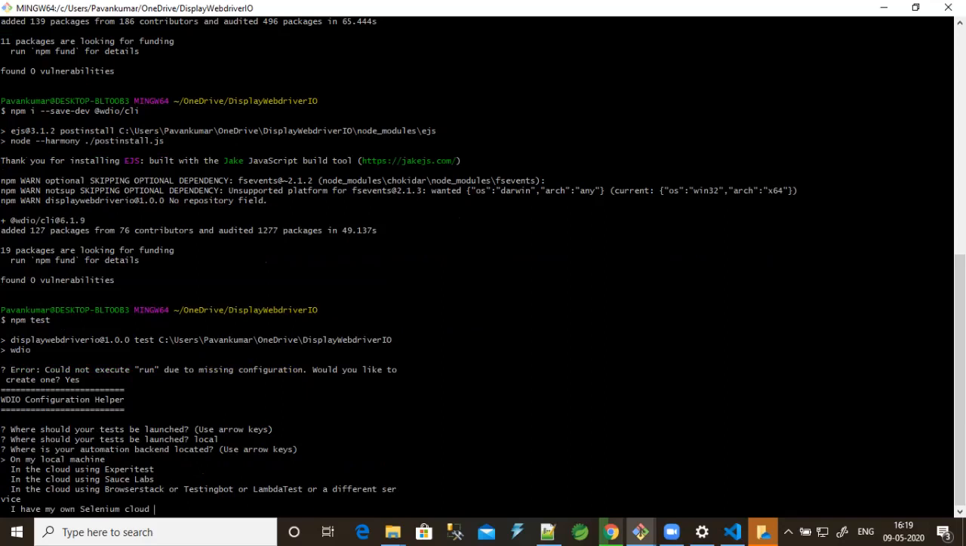Where is your automation backend located? There you go. Because it is asking whether the scripts are on Sauce Labs or elsewhere, and I'm going to choose my local machine.